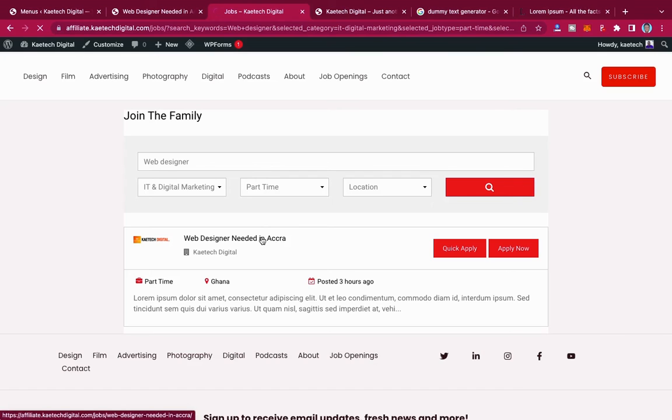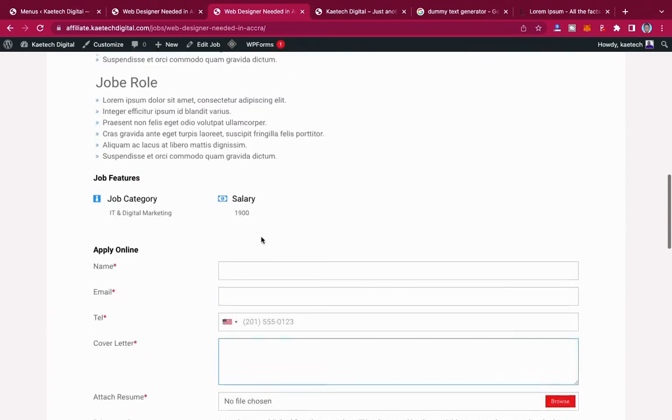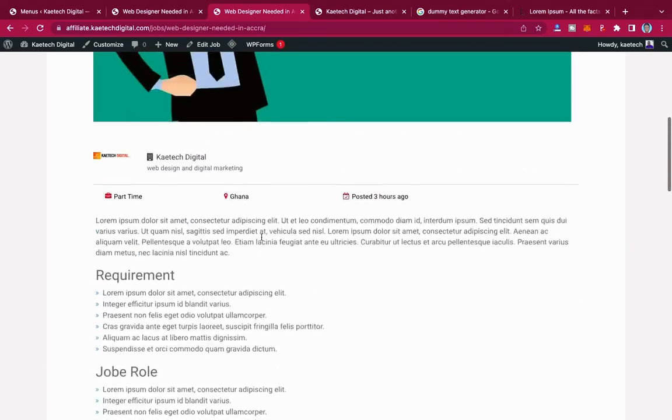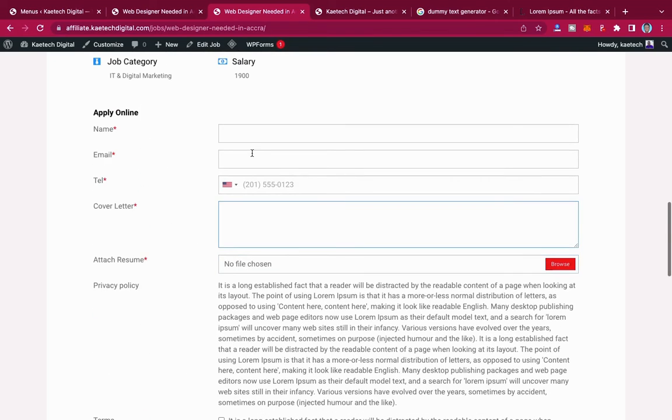So you can go into it, read about the job and other stuff, and how you want to apply. Then you can fill in your name, your email, your telephone, put in your cover letter over here, and choose a file that you want.